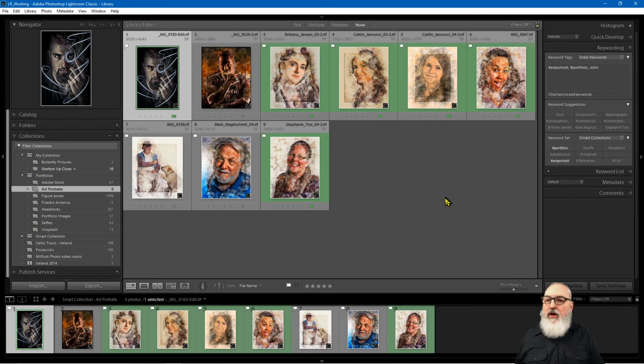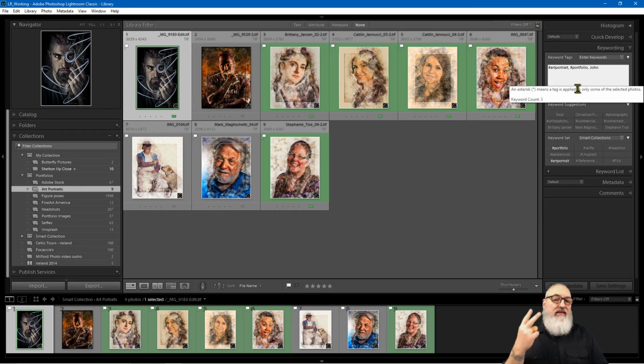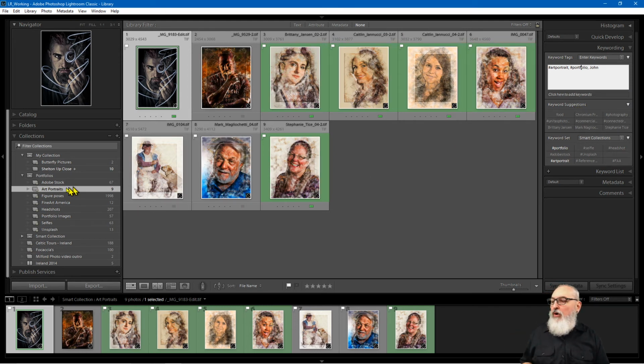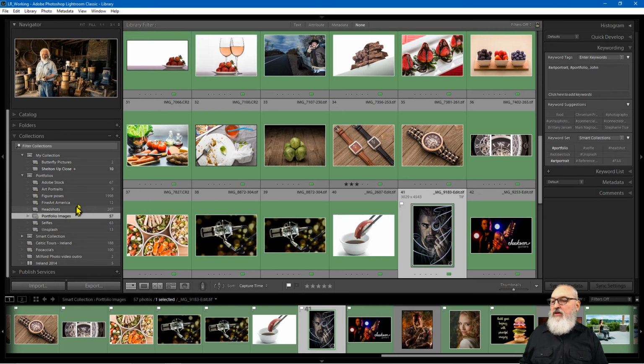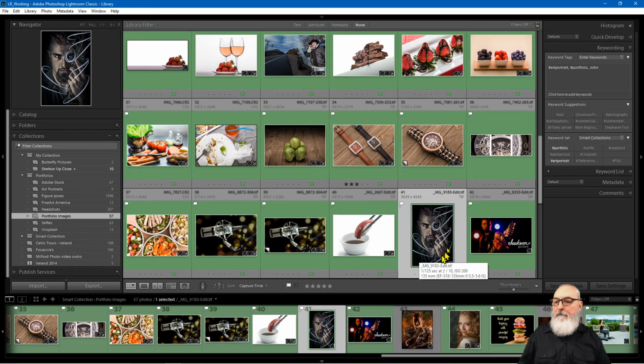Same thing with any other. Here's one where it's got 2 distinct hashtags. It's got hashtag art portrait and hashtag portfolio. That tells me just by glancing at my keywords that it's in 2 smart collections. It's in my art portraits and in my portfolio images. Here it is right here.